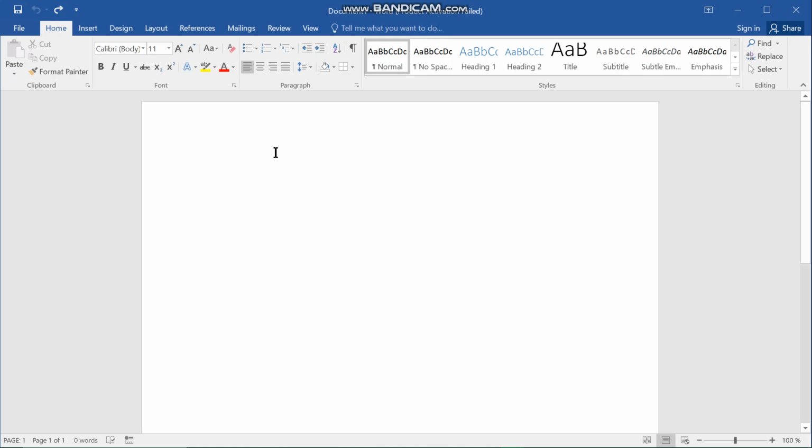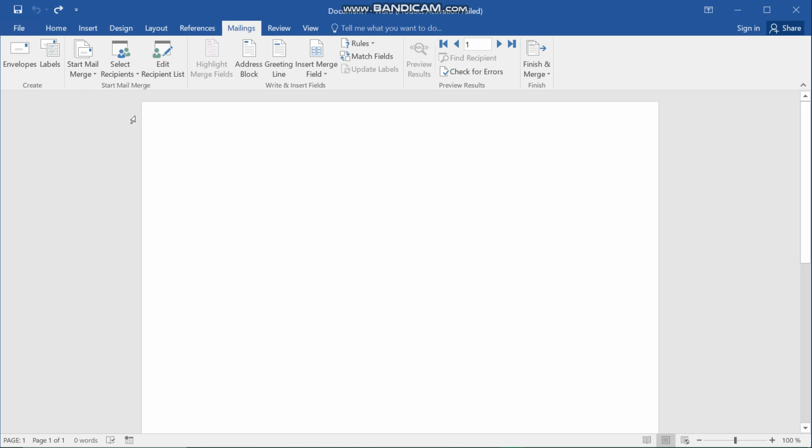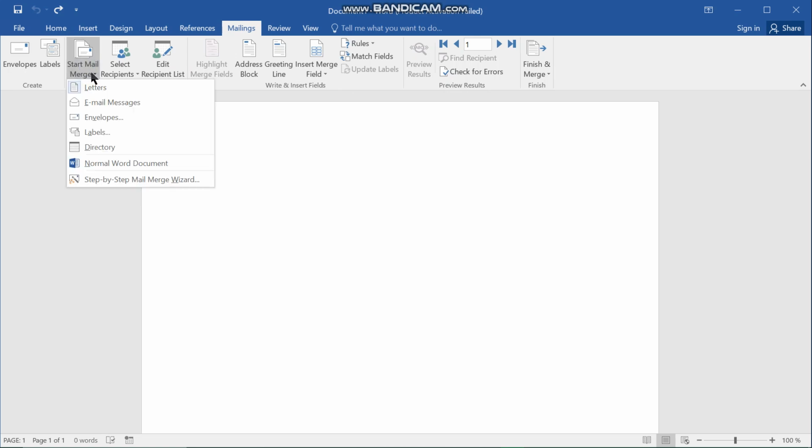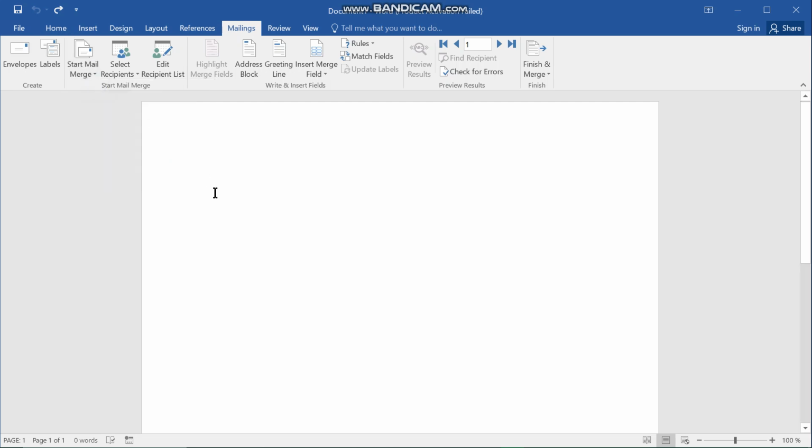So if you want to do this mail merging, you have to go to your mailings tab, and you see these number of ribbons, and now you start by starting your mail merge. So we are going to mail merge it to letters because we want to send letters to a number of people. So we have selected the letters and we are going to select the recipients. There are three options.